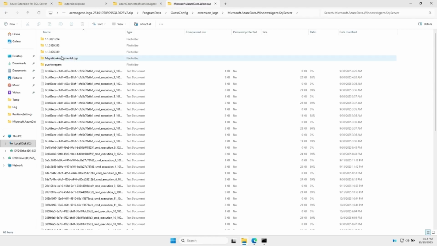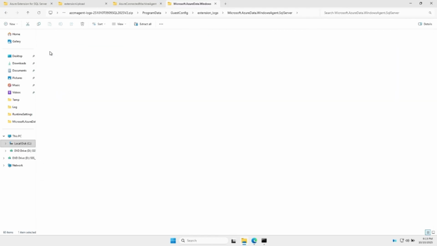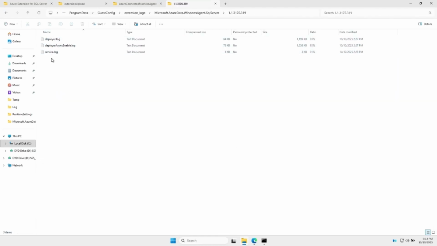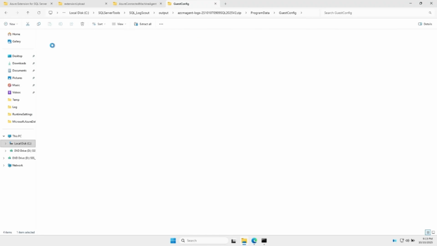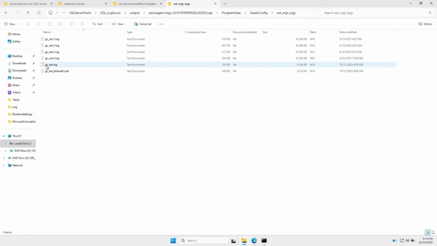We also have the deployer log under the latest extension version folder, and you can see that the deployer log is there. Another log that is of interest is the guest config agent log. So if you go to the extension manager logs, you can see GC extension log. So this will also give you log entries corresponding to any installation and installation upgrade failures. So you can look into these three logs to see if there are any failures.